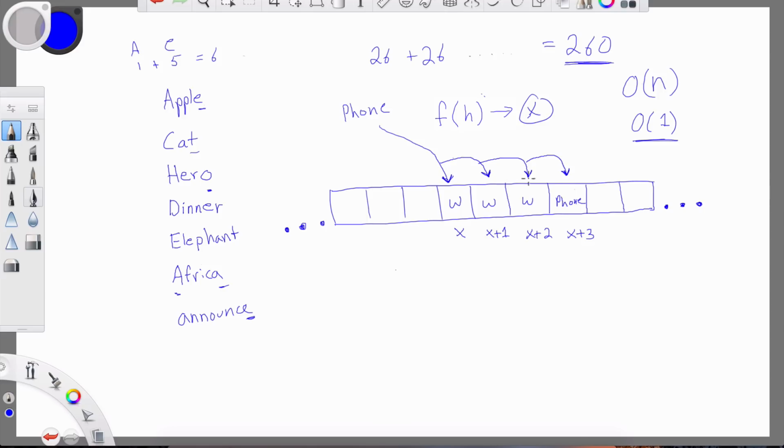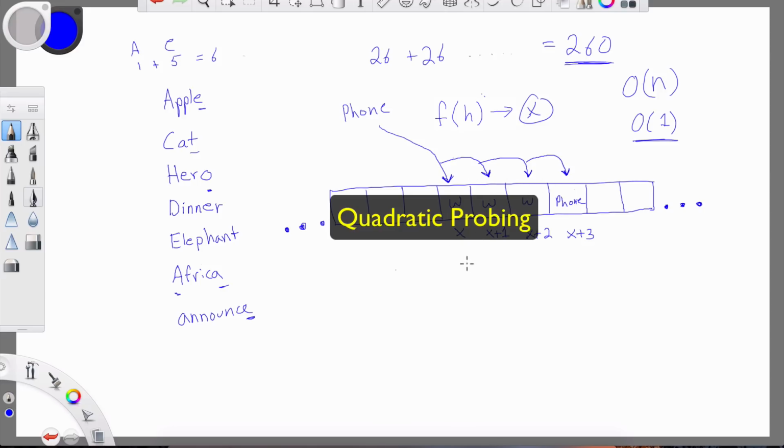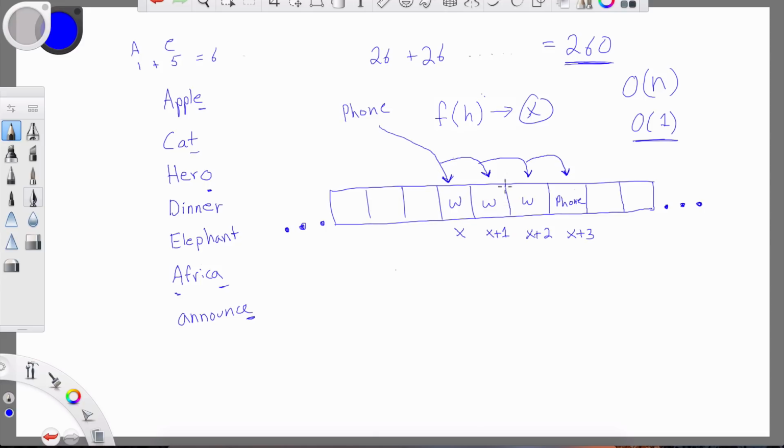So a slightly better way to avoid clustering is to use something called quadratic probing. This is linear probing, where we're taking one step at a time. In quadratic probing, we take multiple steps. So if we're not able to put the word in the position x, we would advance to x plus 1 squared. And if that's occupied, then we go to x plus 2 squared. And if that's occupied, then we advance to x plus 3 squared. As you can see, the hops that we take, the jumps that we take, become increasingly larger.